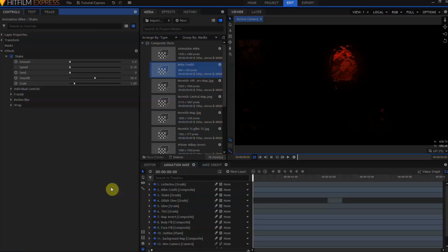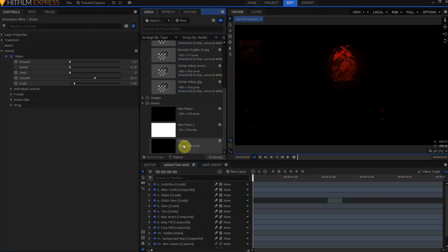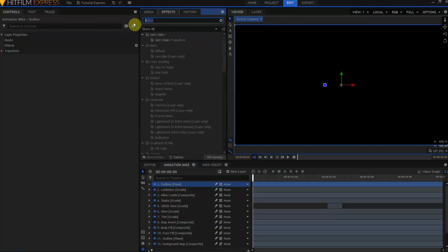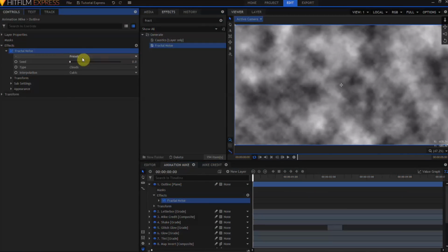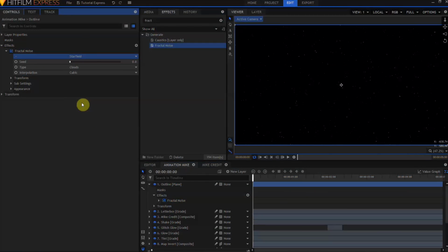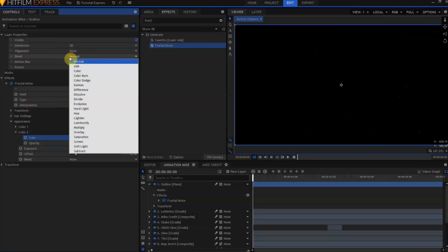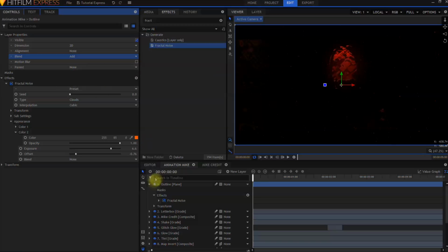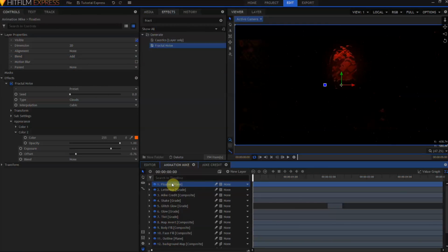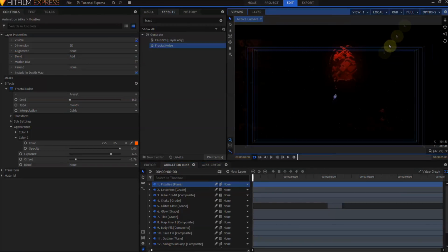To create something similar to the floating particles in HitFilm Express, I dragged in my black plane from the media bin. I added the Fractal Noise effect, and I selected the Starfield preset. Users of versions of HitFilm earlier than 2017 will not have this Starfield preset. You'll have to adjust the Fractal Noise yourself.